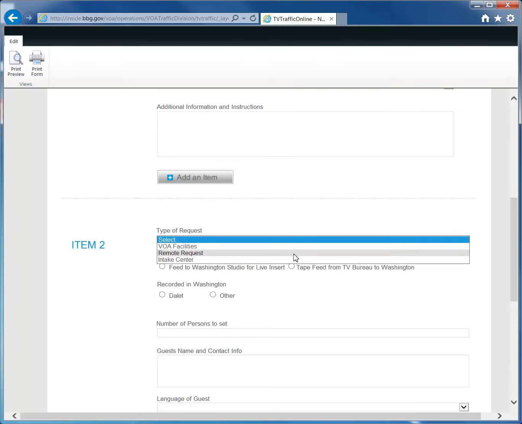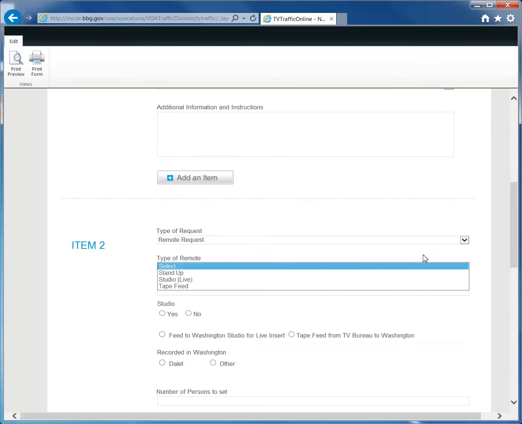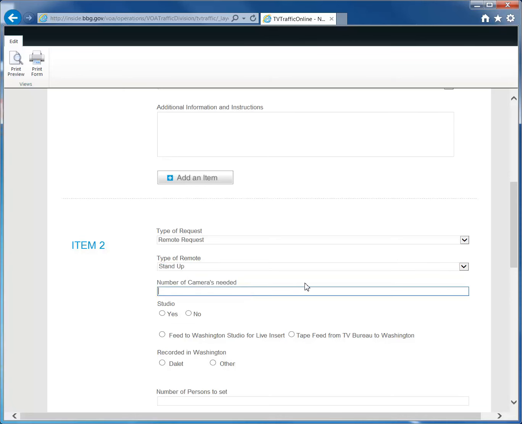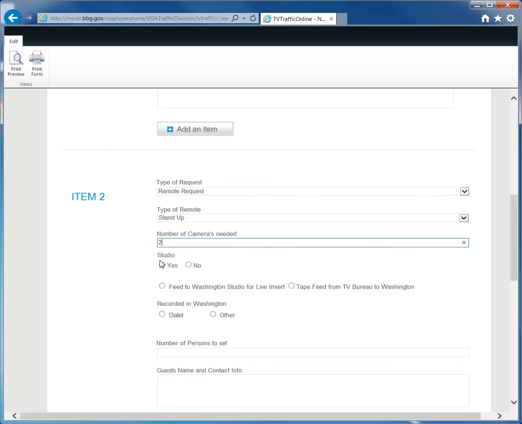So now I could choose a remote request. So we'll go through the steps of this. First we have type of remote. There's stand-up, studio live, and tape feed. We have number of cameras needed. We have studio, yes or no.